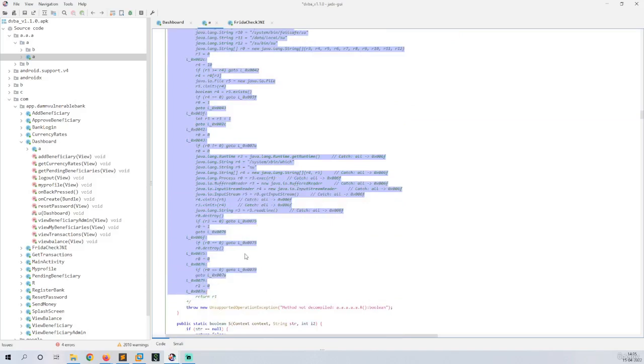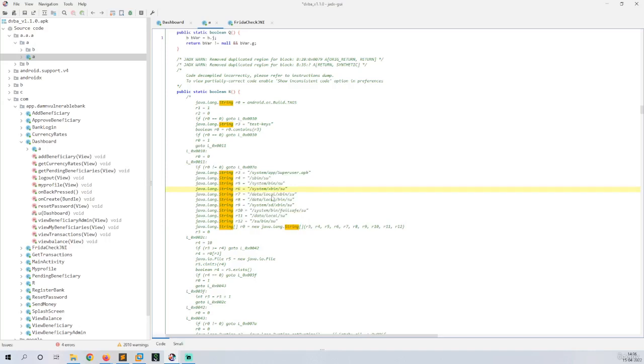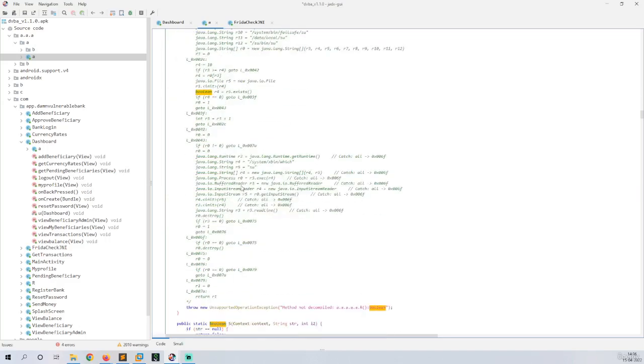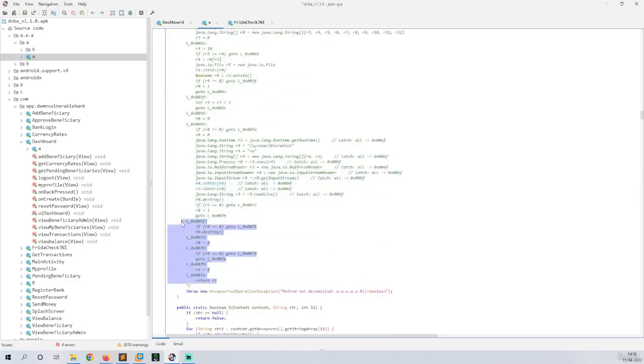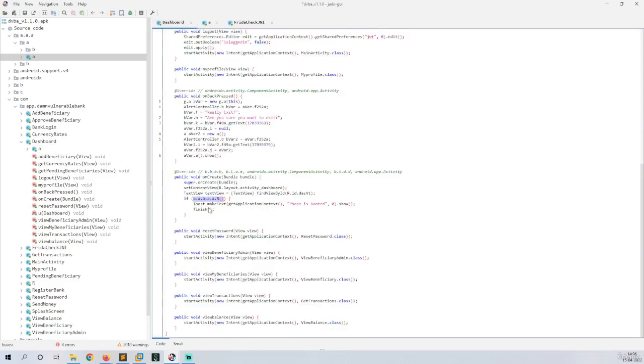So it is actually not a proper decompilation, but we can definitely see that there are different binaries being checked over here, whether those binaries are available on the device or not. And it is returning a boolean value, so if it is true, we can clearly see that this will be called, and it will pass to that particular dashboard, and the message is thrown. All right, so we have identified that this method is responsible.